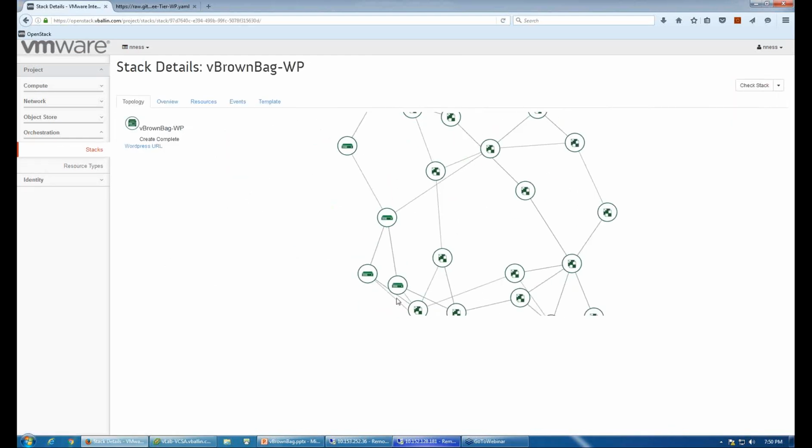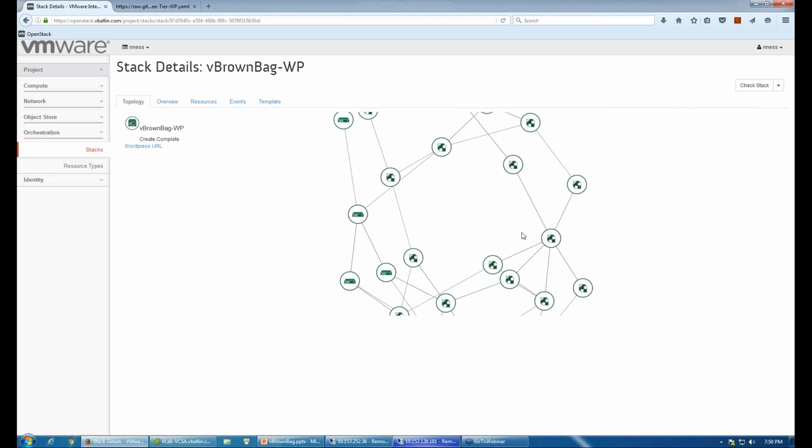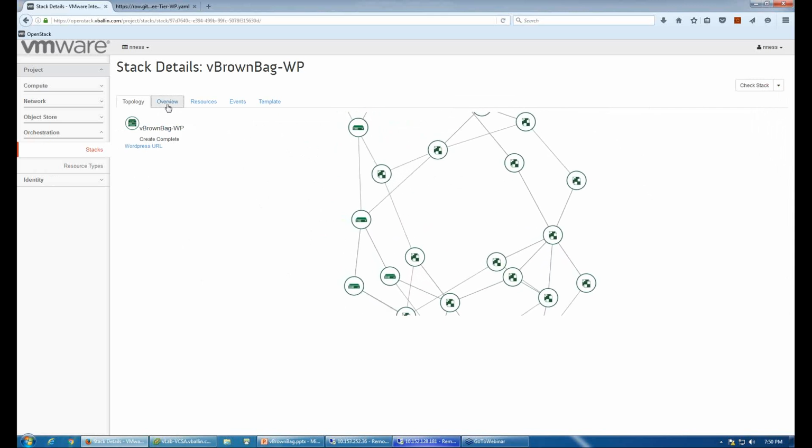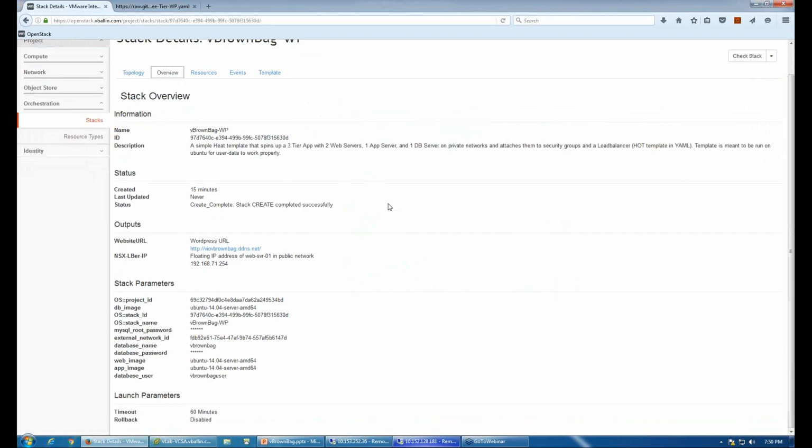So here is all of the different components inside of my heat template, but I want to go to overview. And why I want to go to overview is because I want to see the different outputs. And so here I'm actually going to go to my outputs, vibrownbag.ddns.net and then 71254 here. So just give me 1 second.